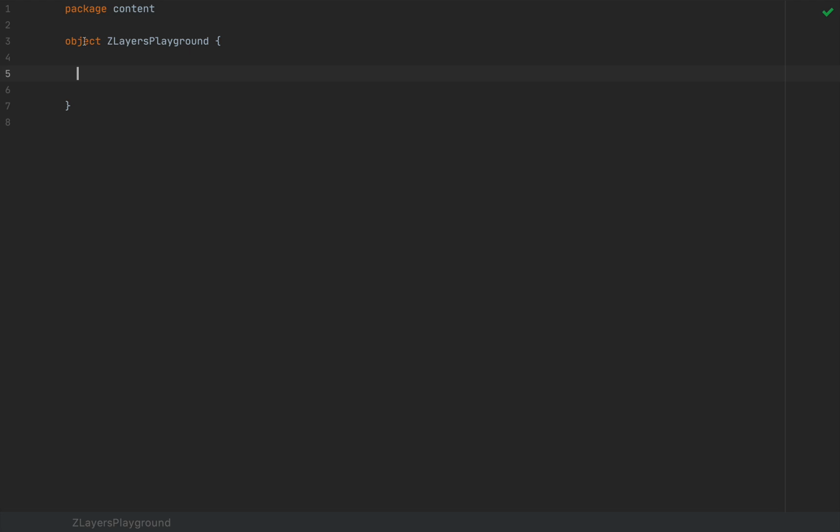So I've defined here an object that we are going to use to test some stuff that we're going to write. And this video is shot in Scala 2, but the exact same concepts are applicable in Scala 3 as well. ZIO will also be available in Scala 3. All right, so let me give some background.